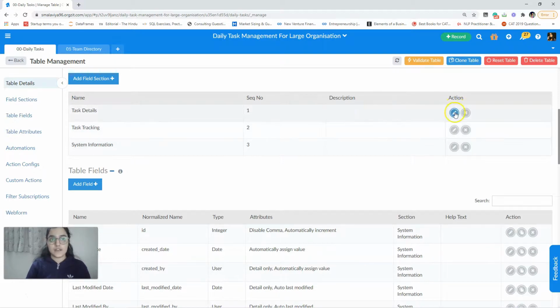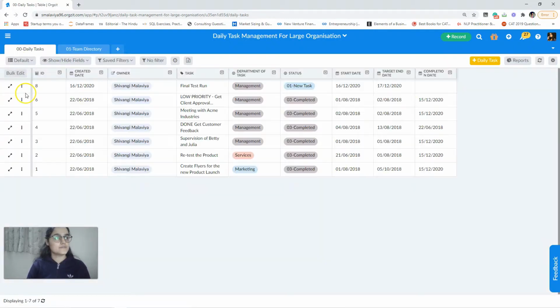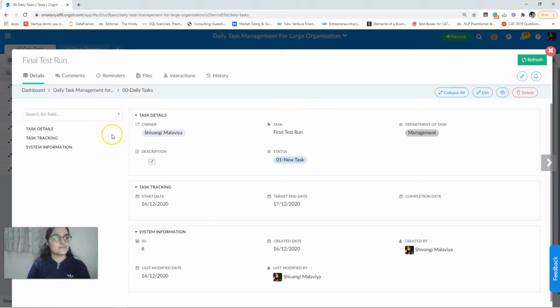You can also edit them or delete them at any point of time. Now you can see that the position of my field sections has been changed.